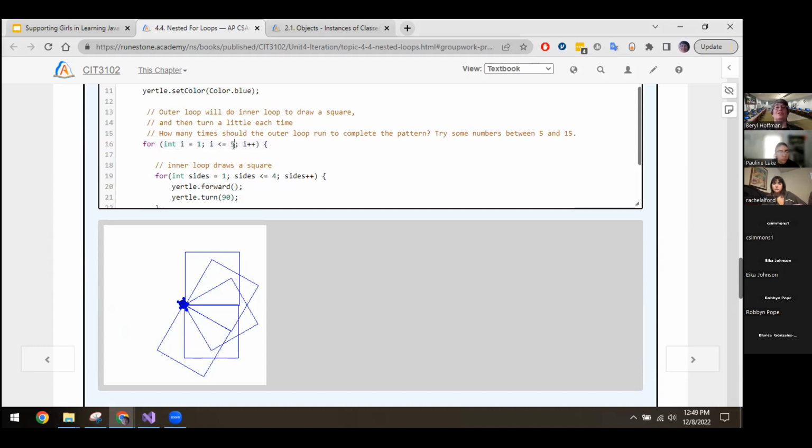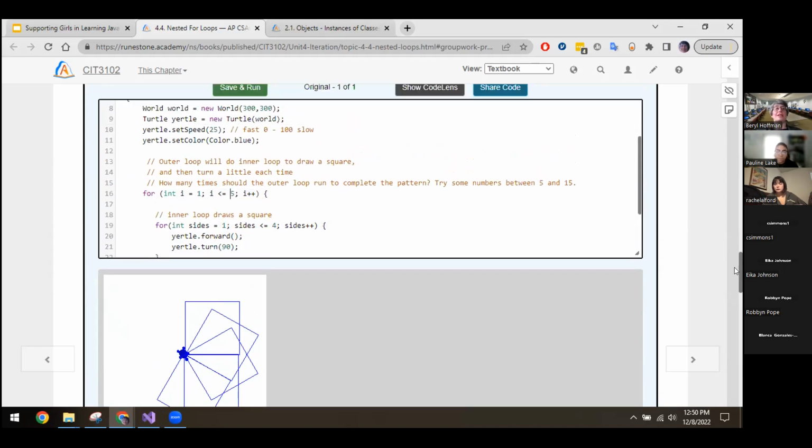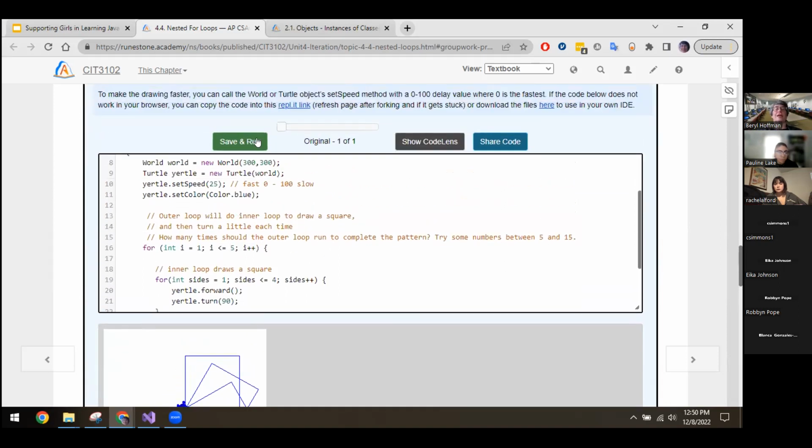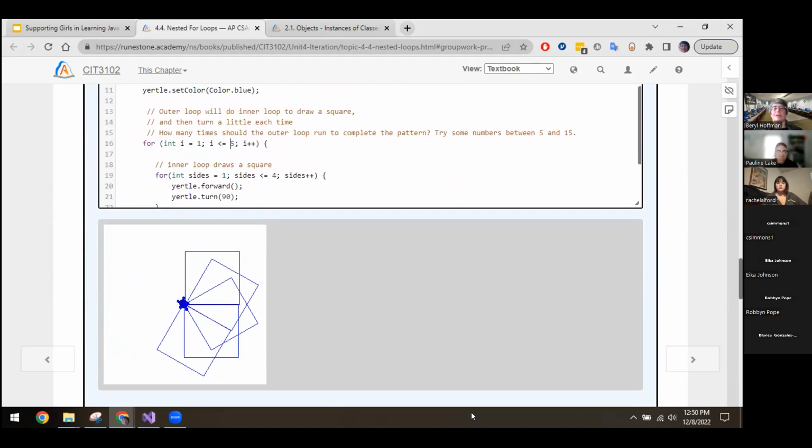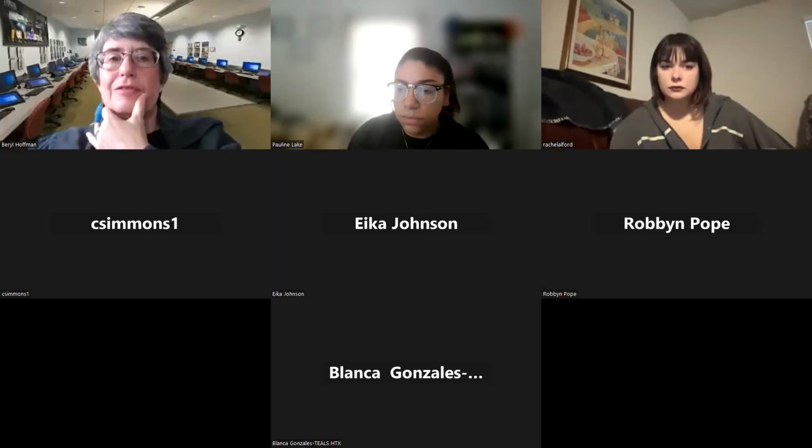So the challenge is to try to increase this number to get it to go all the way around. And then inside we have an inner loop that actually draws a square. So each square is just going up, turn right, go forward, turn right, go forward, turn right, 4 times. And that draws each side of the square. So we now invite you to investigate here. Change this number and run it again to try to get your snowflake to go all the way around. And the link for this is in the chat.